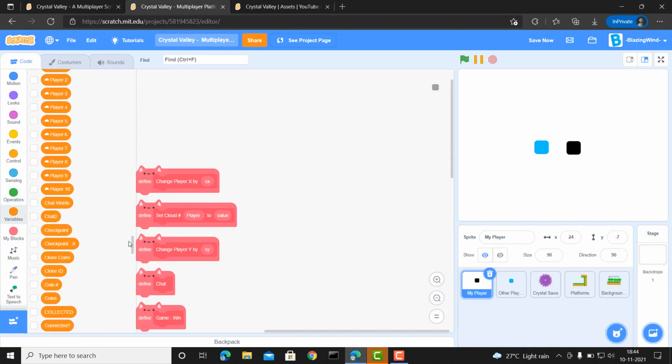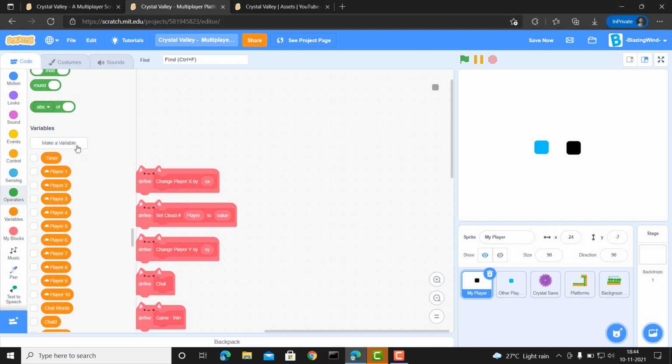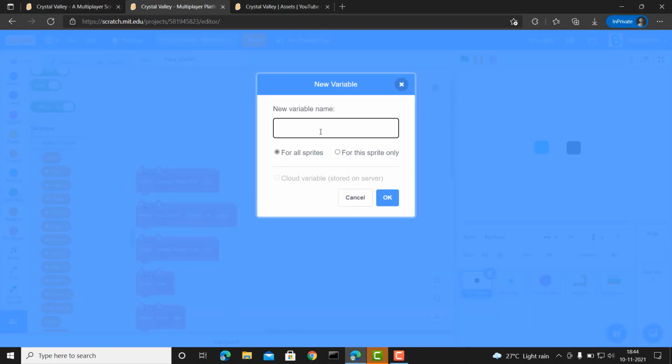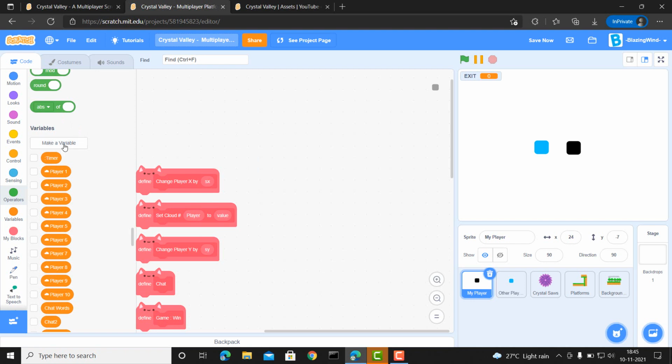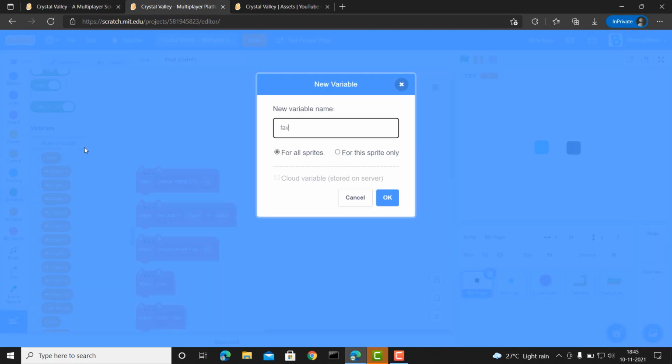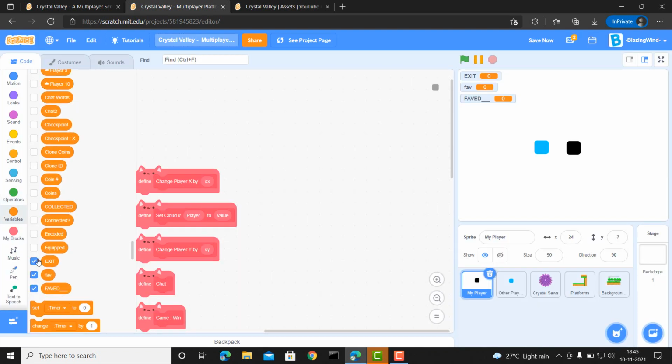Then untick these two. Then click on make a variable. Then make it as exit. And then for all sprites, OK. Make again one called fave, which is also known as favorite, but you can just type fave. Then turn on the caps lock. Then faved, which is known as favorited, and then 3 underscores. It should appear like this. Then for all sprites and OK. Now untick these 3.